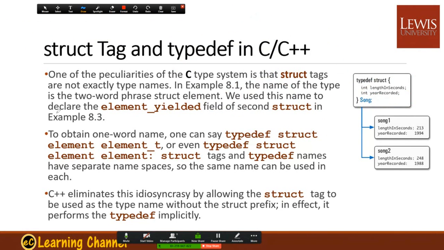So we use this name to declare element fields and the second structure in 3.8.3. To obtain a one-word name, we can use typedef, struct element, and then element_t. So this actually is saying this struct element is the type, and this type is assigned a new name, element_t. And the element_t actually represents struct element.